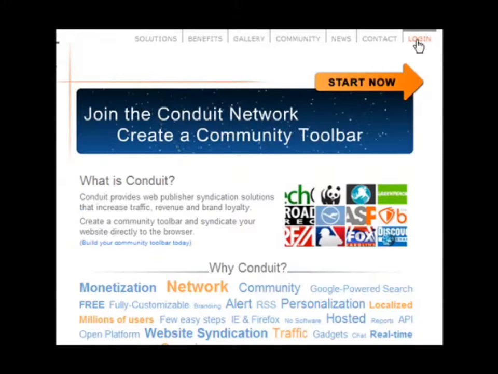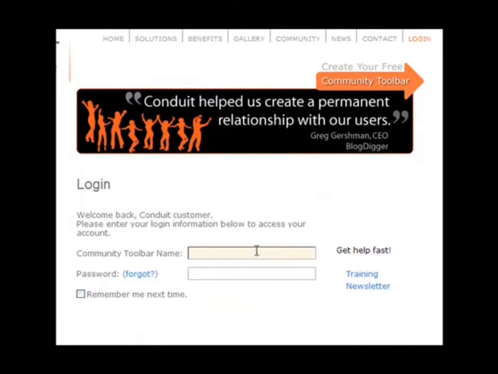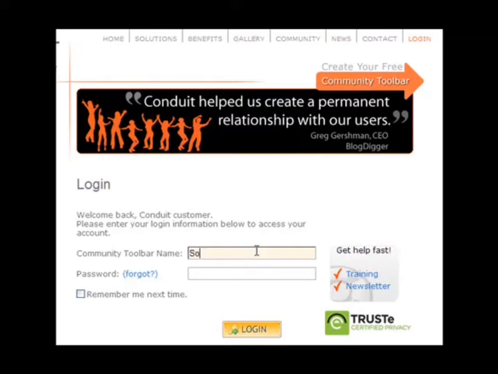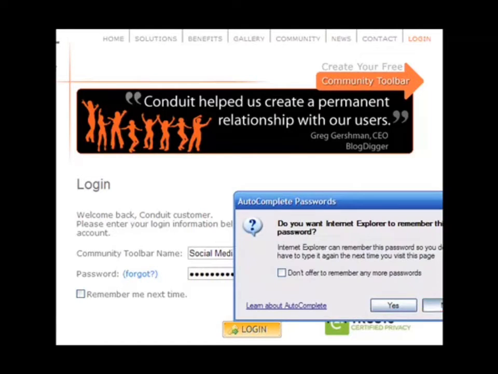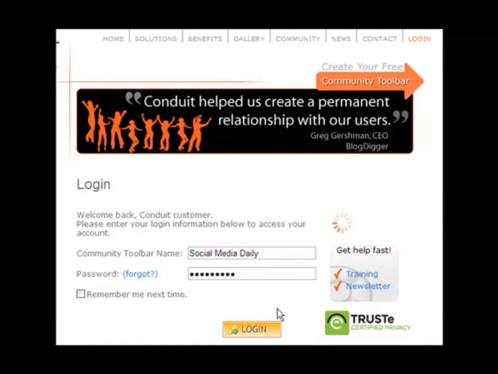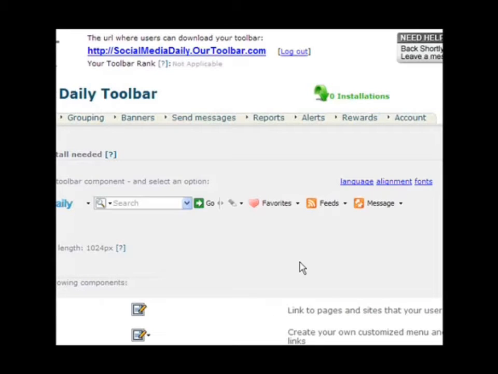When you get back to Conduit, you want to click on the login button. And to log in here, you enter the name of the toolbar that you created, and the password that you selected. And I just told IE that no, I don't want it to remember that password. And there's my RoboForm asking me the same thing. If you don't have RoboForm, by the way, you should get it. They have a free version that's really cool if you don't want to pay for it. I think it's just at roboform.com. It remembers all your passwords for you.